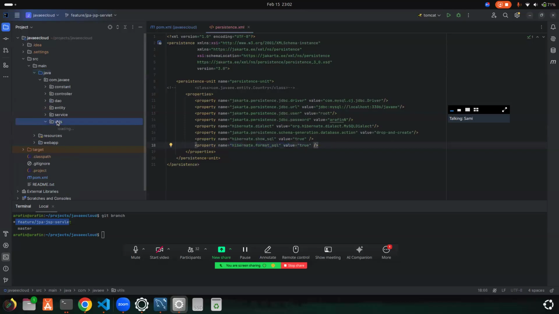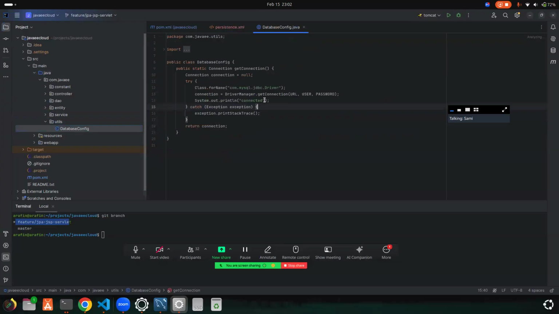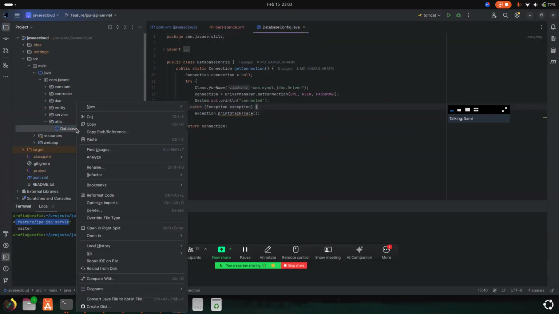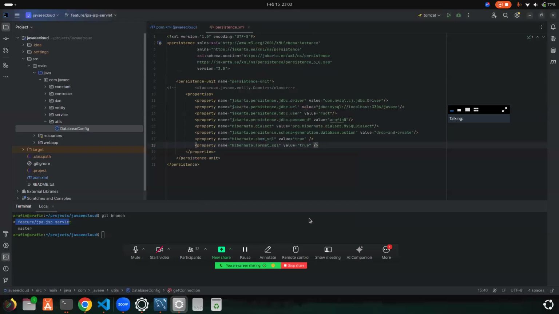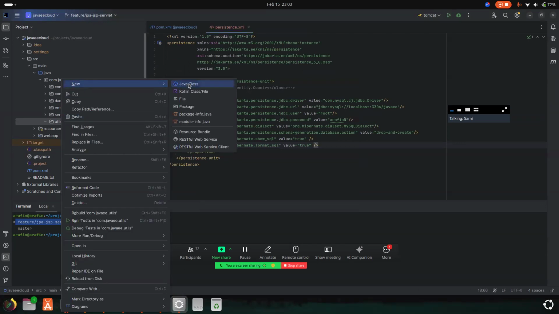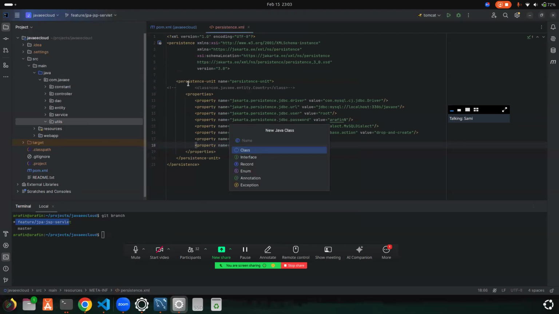And after that, I need to go in Java. So I need to expand the util package. So right now we will not use this database config. So I will delete these configurations because we are working in another branch. So no problem will happen in the main branch. And in the utils, I would like to add a new Java class. It's called JPAConfig.